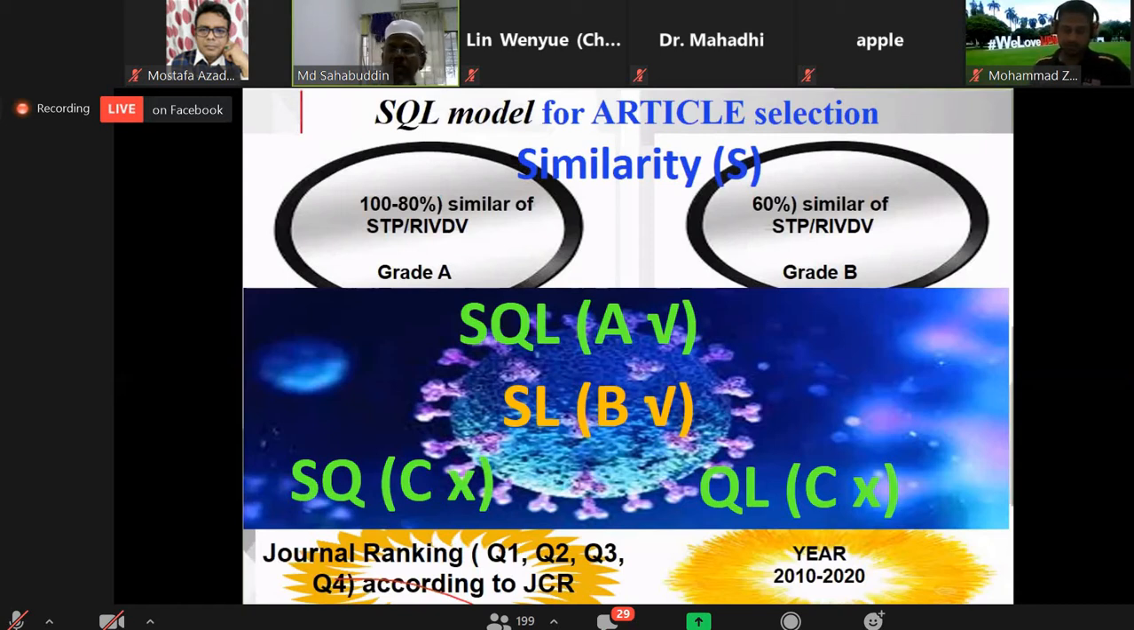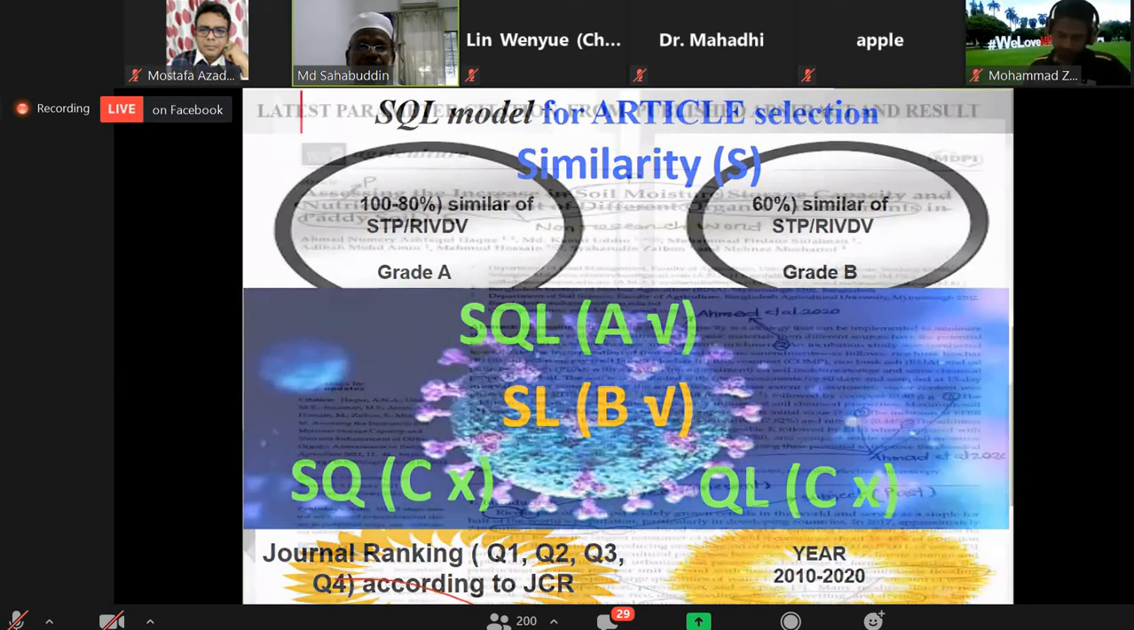Then another combination, QL, that means quality and latest. Very good, but the problem is there is no similarity. If it is not similar to my STP or RIVDB, this information is not helpful for me. By this way, I can categorize my total articles under grade A, B, and C. Because if from the beginning I make the classification A, B, C, my information will be easy and systematic, and I can collect quality information. So this is the idea of how we select the article for my research.